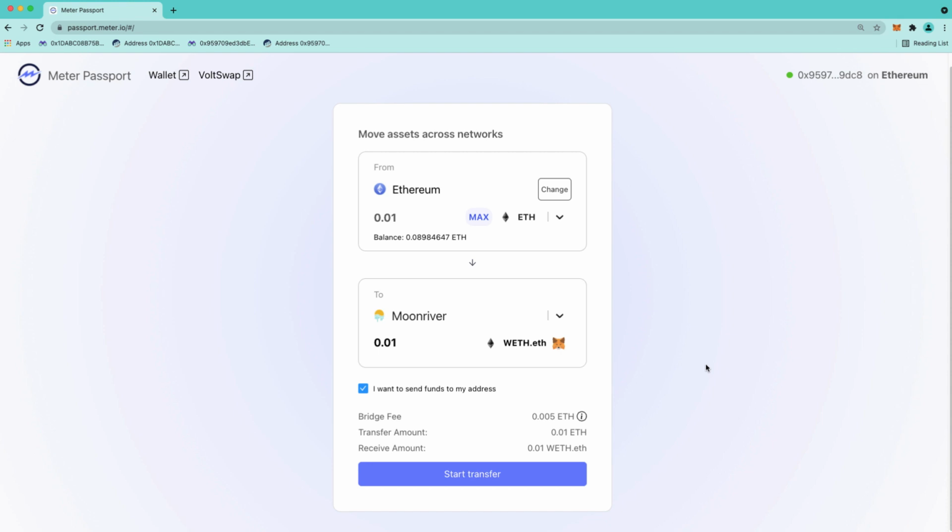Make sure you pay attention to the bridge fees at the bottom. So the bridge fee here is 0.005 ETH. That means that when I go ahead and press start transfer and I confirm it, the amount that shows up in MetaMask will not be 0.01 ETH. Instead, it will be 0.015 ETH. So don't be alarmed. That's just the number that includes the bridge fee. So once this looks good, we'll go ahead and press start transfer.